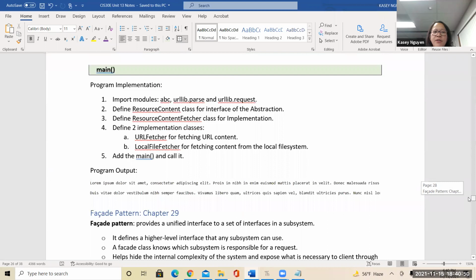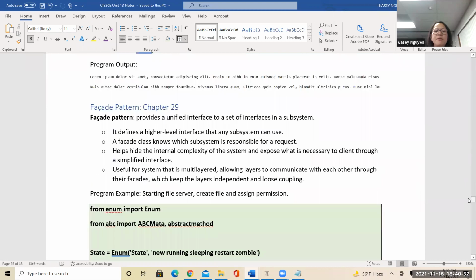So after the bridge, chapter 29 talks about the facade pattern. This is a way that we can break down a complex system into subsystems. And we can hide a lot of the additional complexity from the client, and we can simplify the interface by using the Facade Pattern. So it looks simple on the outside, but complex on the inside, hence the name.